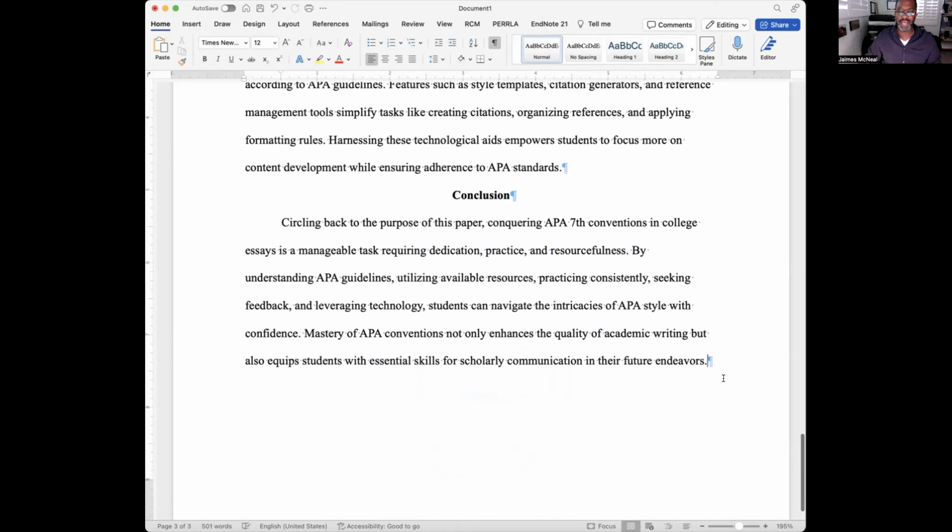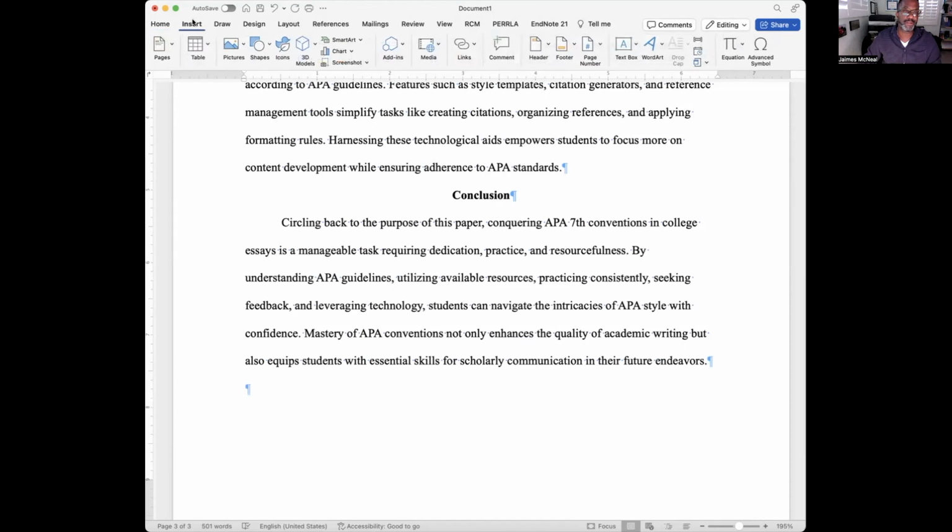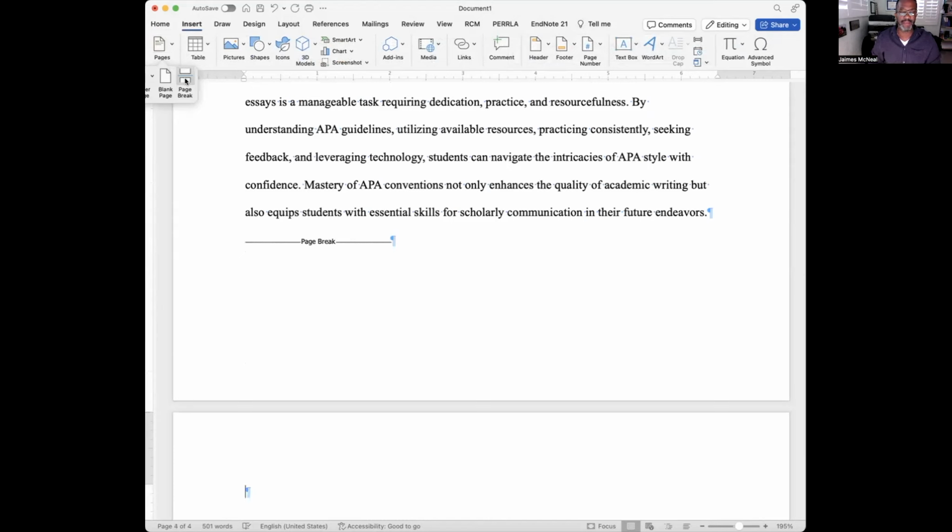I notice again that now I have my conclusion. Now I need to start a new page so that I can have my references on the next page. So I'm going to hit enter to create a new line, hit backspace so that it goes to the left margin. Because when I hit enter, it thinks that I'm going to create a new paragraph, so it's already indenting for me. So just be mindful of that. And then I'm going to insert another page break. Insert, page break. And there we have it.